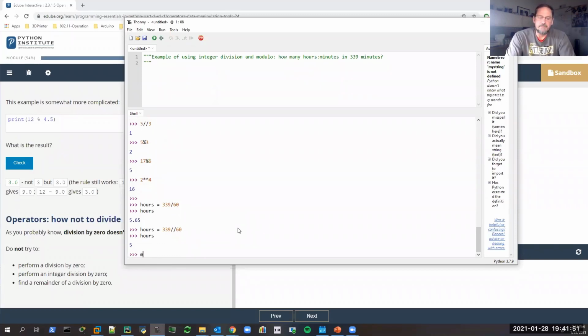And now to get minutes, so how many minutes are there remaining after the 5 hours? How many minutes are there left? Well, you could do it in your head and say 60 goes into 339 5 times with 39 left over. And that's what the modulo is for. So 339 modulo 60 will give you that remainder.